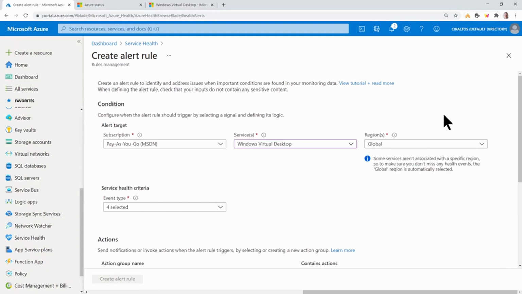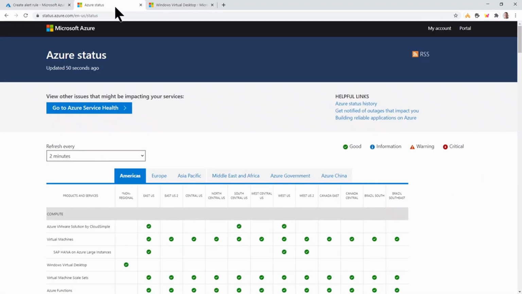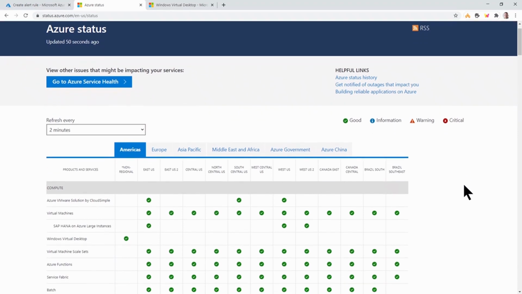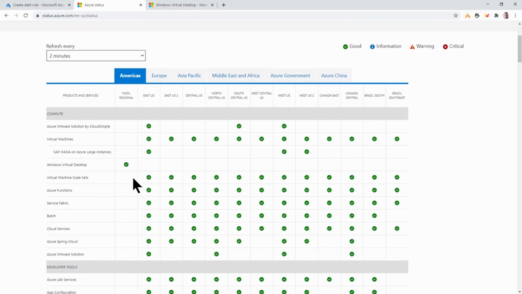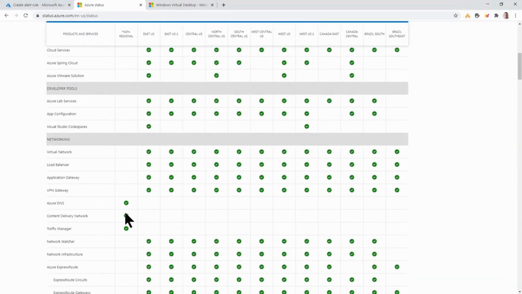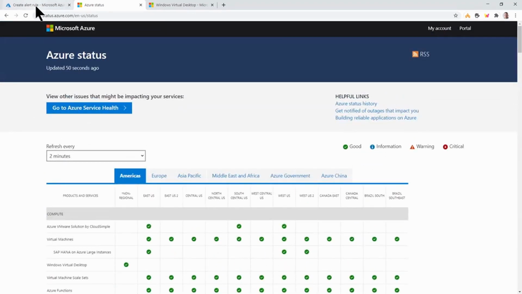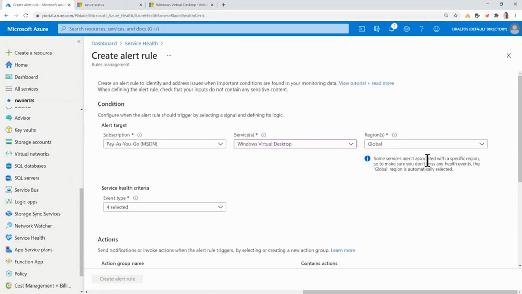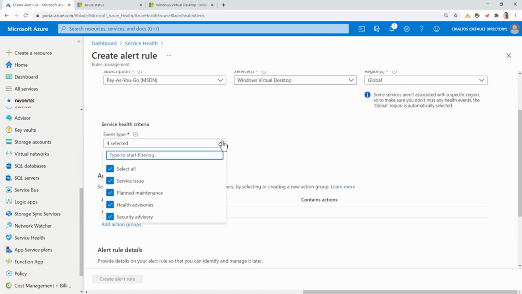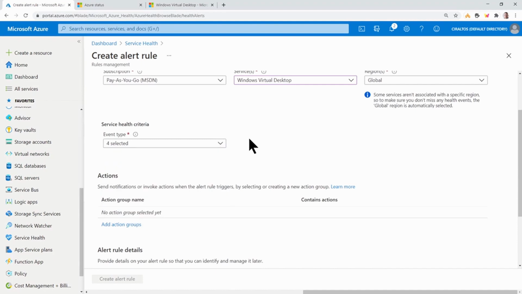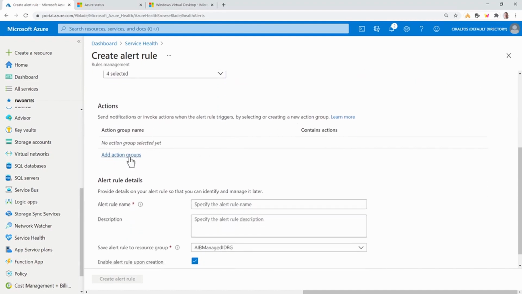You can select multiple regions if you want, but you'll need to keep global in place. Also, if you're not familiar with Azure status, this is another good location to see if there's anything going on. But what I want to point out is Windows Virtual Desktop is non-regional. So this is global, much like Azure DNS and Traffic Manager. It's not region specific, so keep that global. And then we can select our service health criteria, so you can pick the level of alerts you want to get. And then here we create an action group.